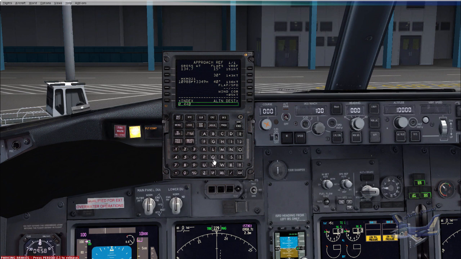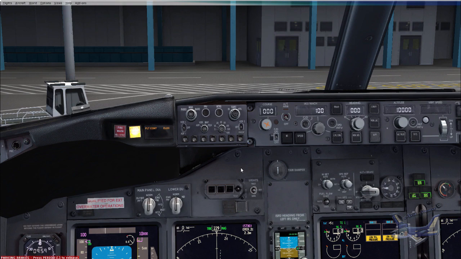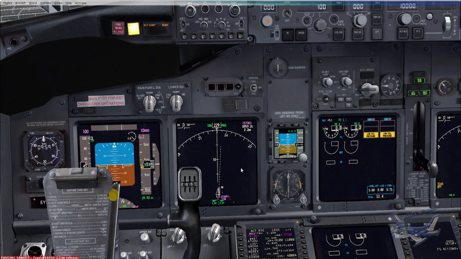Okay, so for our approach, we'll be landing with flaps 40. VREF is 132. I usually put the VREF speed there, although I think you're supposed to put the approach speed, but I put the VREF speed just so that I can come in a little bit slower and get a smoother landing, or what you call a butter landing. So the slower you are, the better chances of getting a smooth landing.